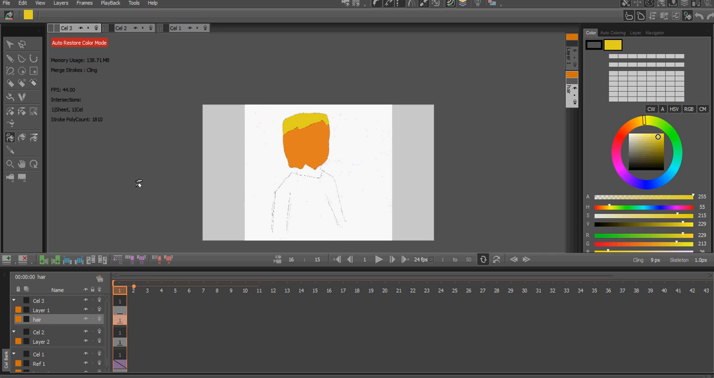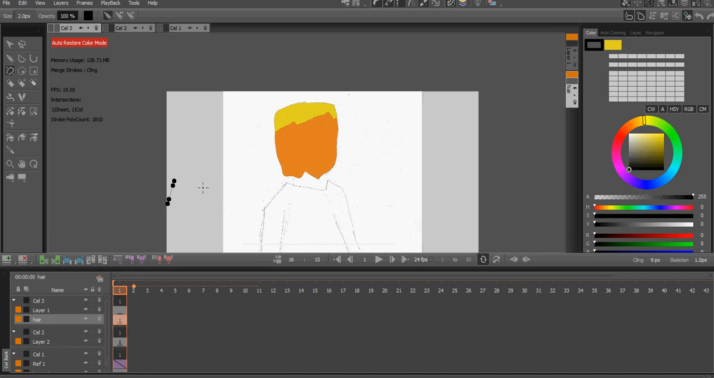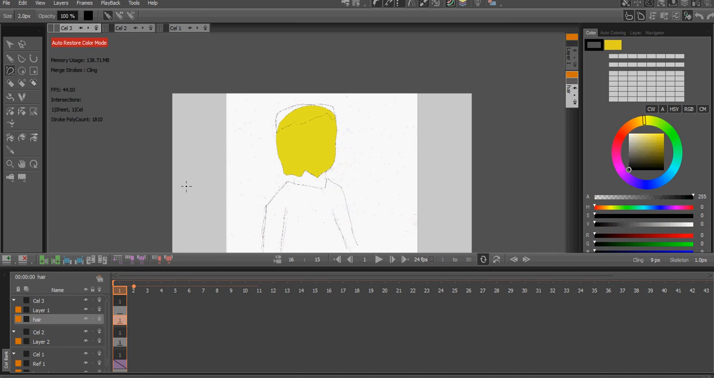So that's basically the drawing method I use. There's more to it than this, but this is a good starting point. And that's all I wanted to cover.